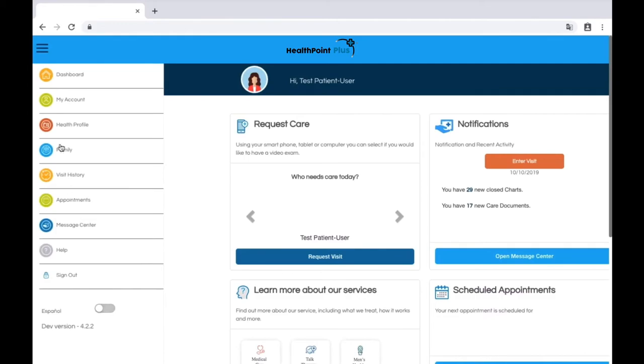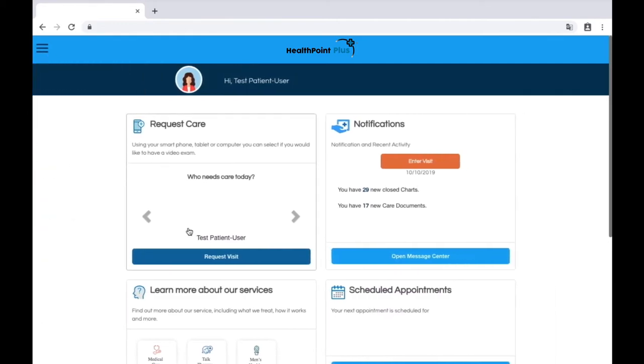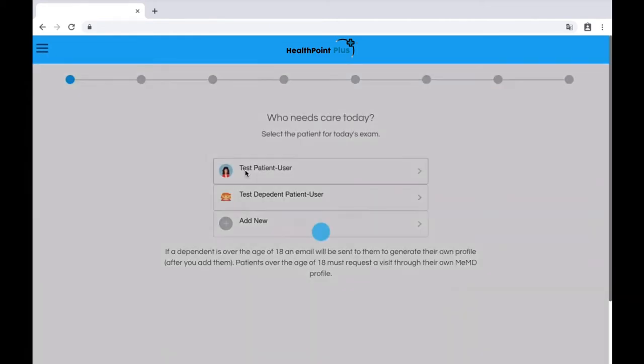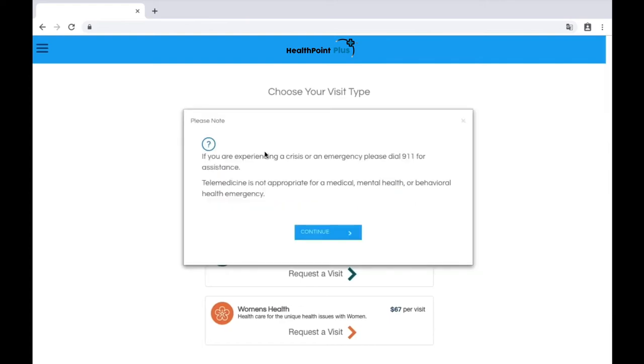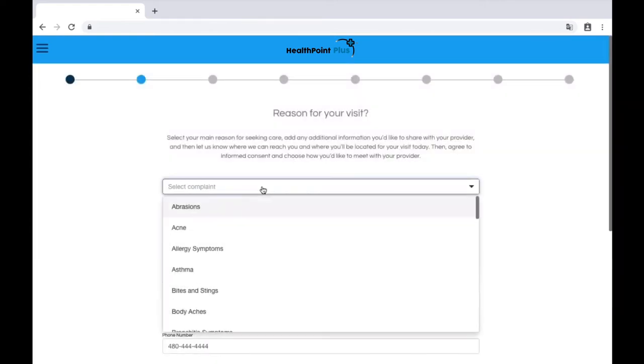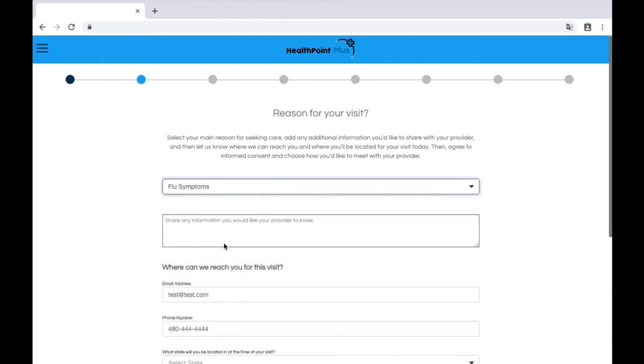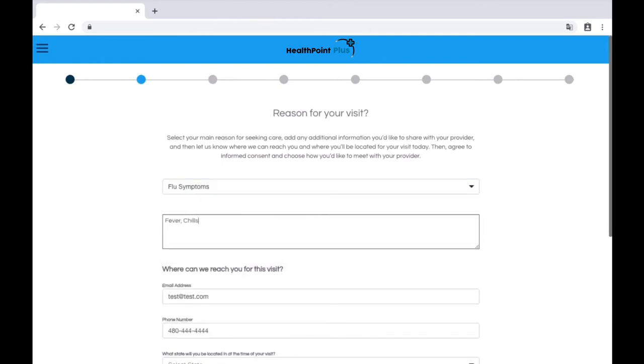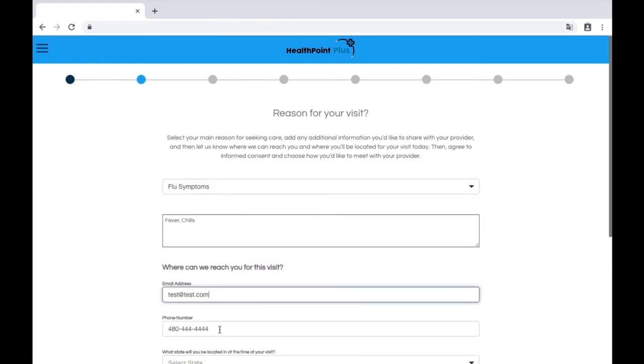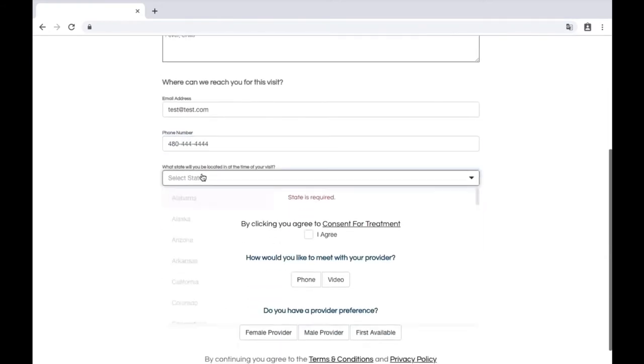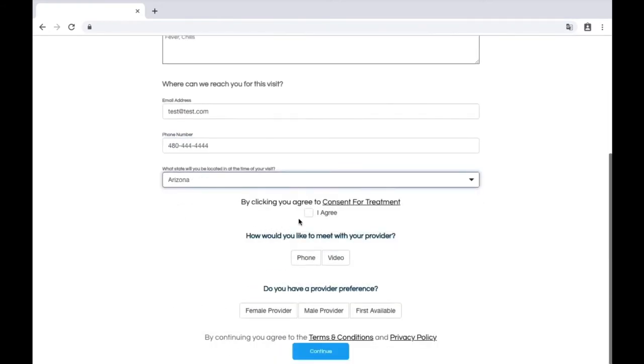Let's request an urgent care visit. Starting from the patient's dashboard, the patient will first select who needs care today and the type of visit needed. Next, the patient will select the reason for the visit, share any additional information about their symptoms, and confirm their contact information. The patient will select the state they are physically located in and agree to HealthPoint Plus's informed consent.